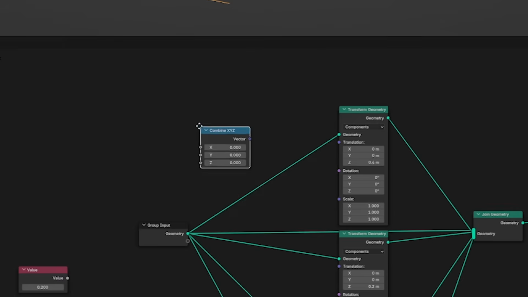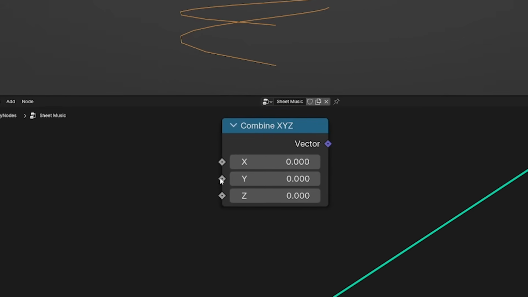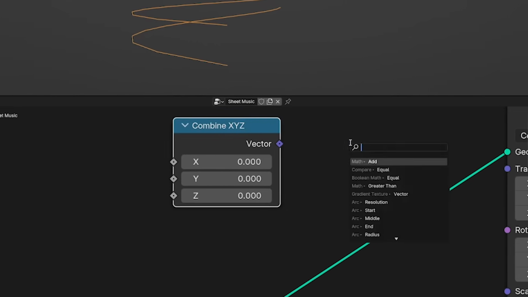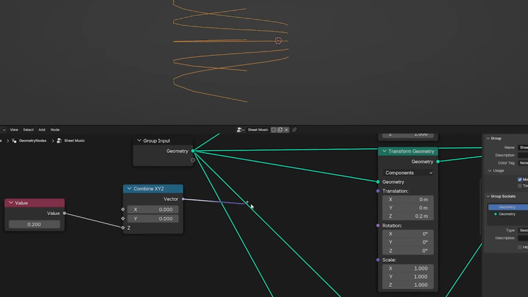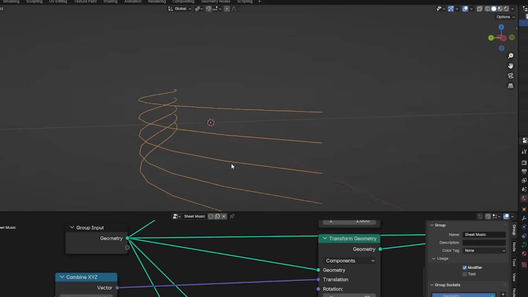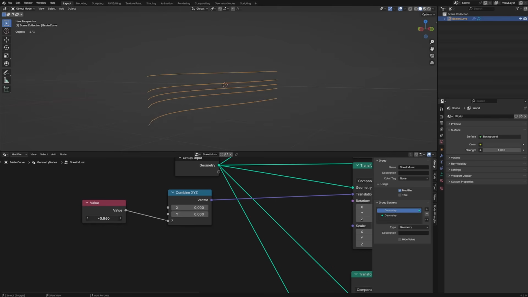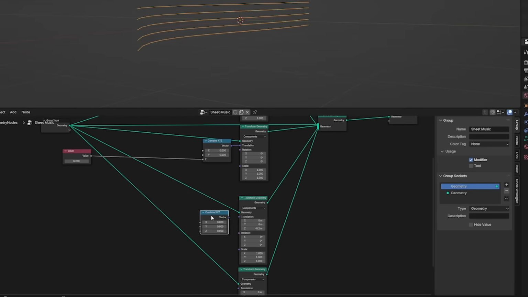So we need to combine the X, Y, and Z inputs, and to do that, I'll add a combine XYZ node. This node takes 3 different values for the X, Y, and Z, and then just gives us a single vector output, which we can put in the transform. If I plug this value into the Z value and leave the X and Y at 0, and then plug that into the transform socket, the line is now where it needs to be, and I can control it with this value thing. And because we're using the combine XYZ everywhere, I'm just gonna duplicate this 3 other times so I have all of them here.